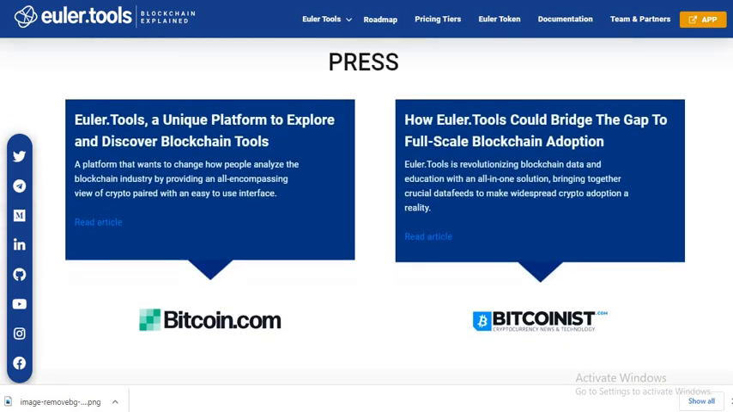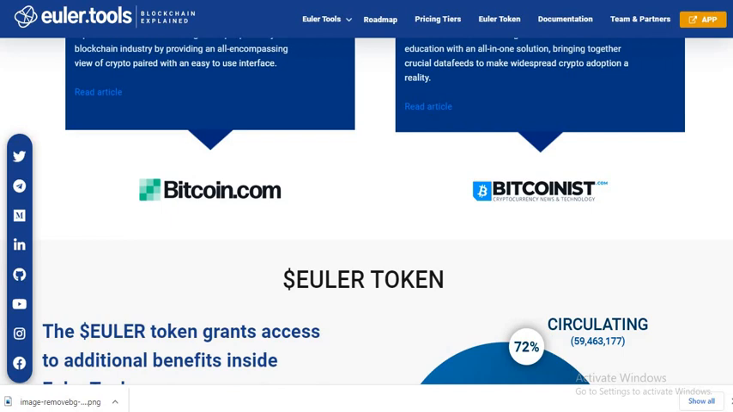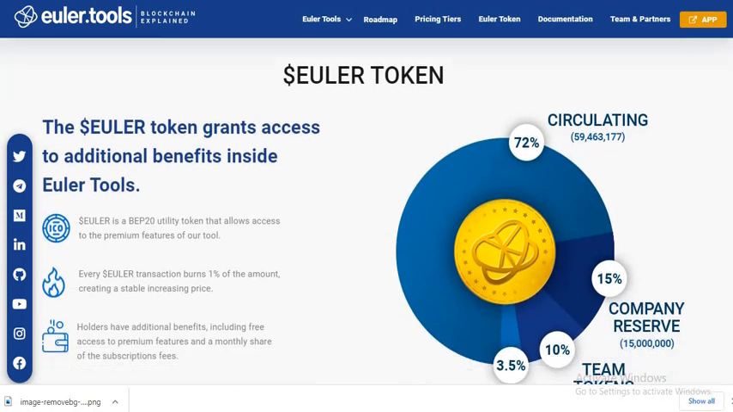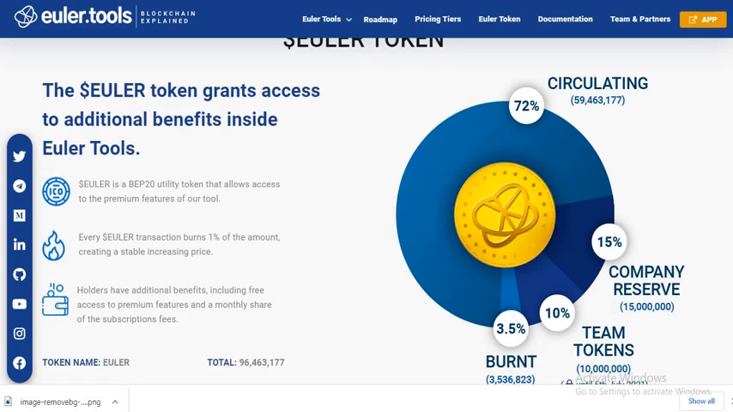And this is the press release. You can also read these articles: bitcoin.com, Bitcoinist, and Euler token detail. The Euler token grants access to additional benefits inside Euler Tools: circulating supply 72%, company reserve 15%, team token 10%, 3.5% burned.